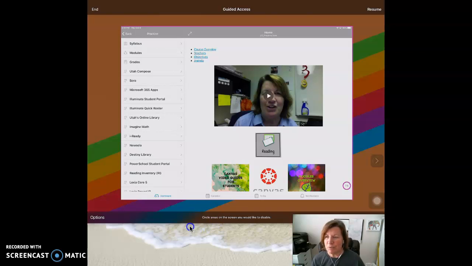So say I don't want my students to go back out of this course, I can circle up here on the back button. I can move that around, or I can even delete that by Xing out. But then this keeps my student from going back out of this course. So they're not only locked into the Canvas app, but they're locked into this course.